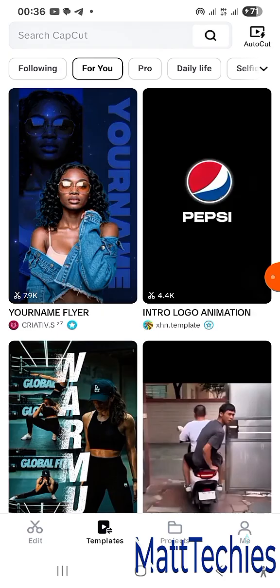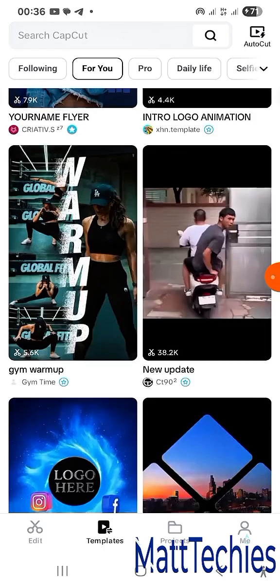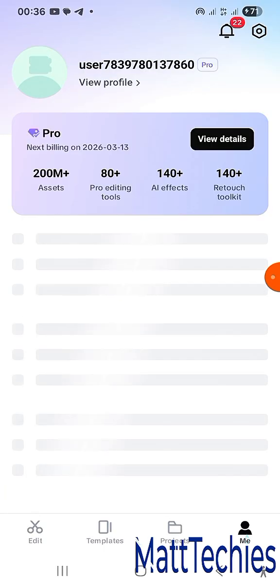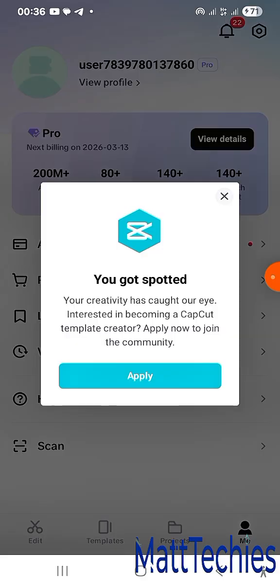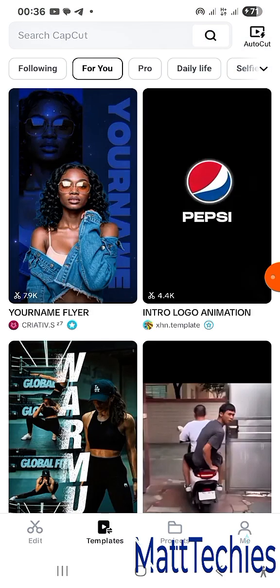So for CapCut, you can use the free. Just download the CapCut and begin to use. You will create your account and begin to use. You can as well sign up for the pro versions. You can sign up for the standard version. Those ones are paid, but you can as well use the free, but you have the watermark there.